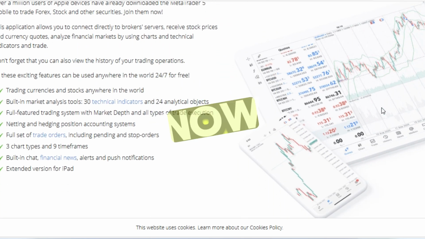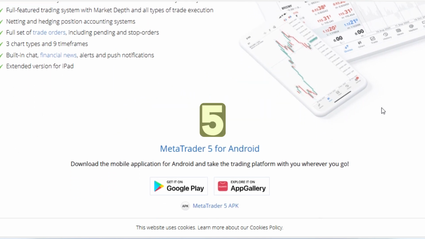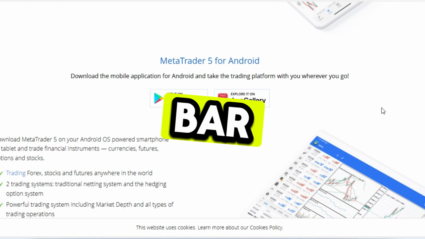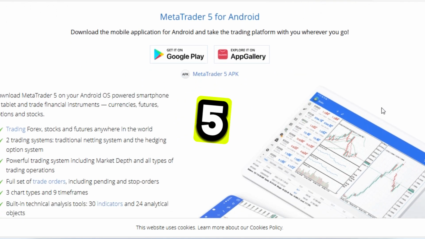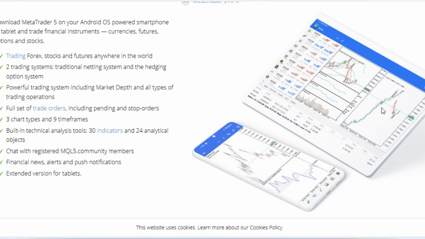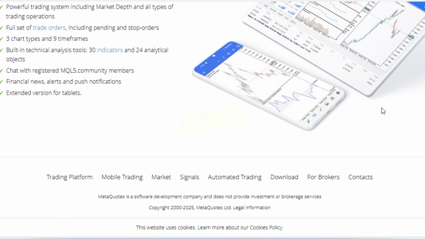Step 4. Now, open the MetaTrader 5 app on your PC or mobile device. Step 5. Tap on Login to Existing Account. In the search bar, type and select your Exness MT5 server. For example, Exness Real 5 or Exness Demo. Step 6. Enter your MT5 login ID and trading password, then hit Login.